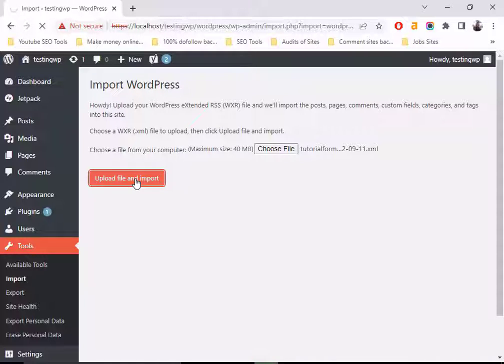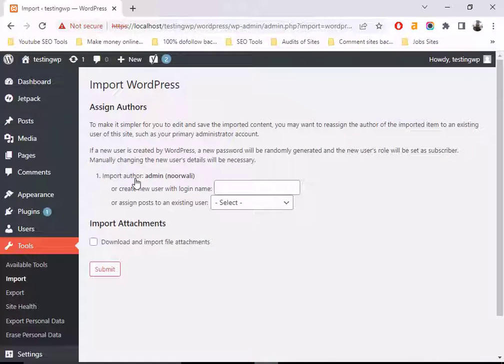So it says to create a new user or assign posts to an existing user. So you check to assign it to the existing user, testing WP, and then submit. Download and import file attachments. So we click on it and then submit. So our maximum file is imported.